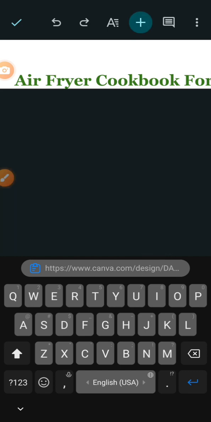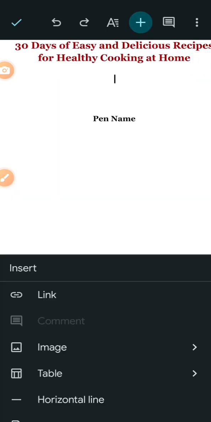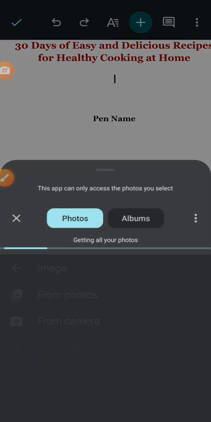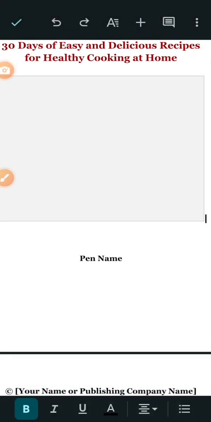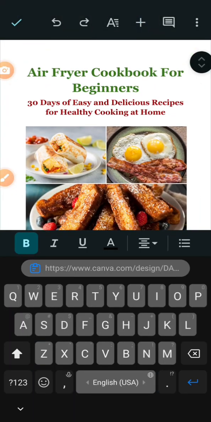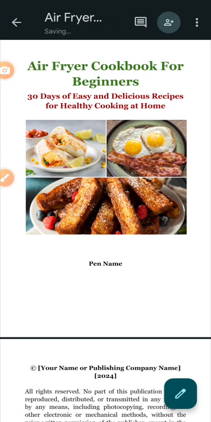Then you come to this plus sign. Then you go to images. You go to photos, and then you can see the one that has these three pictures will be in your title page. So you can see how this looks, right?